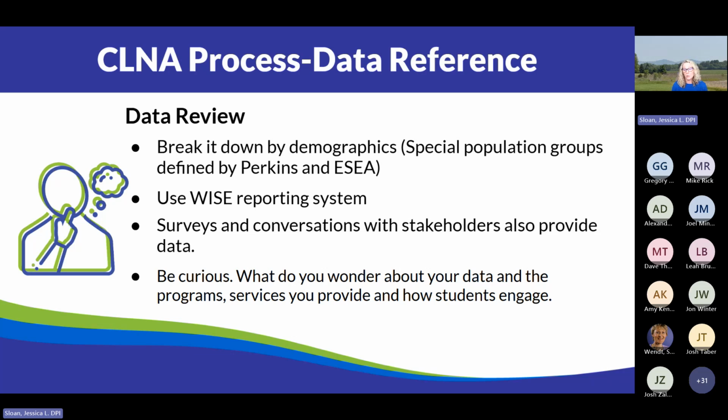However, stakeholder data, you're probably going to record that locally as you are meeting with students and employers and other stakeholders. That's going to be more local data that you'll need to devise a plan to be able to record and collect and then to be able to summarize when you get to the application a year from now.